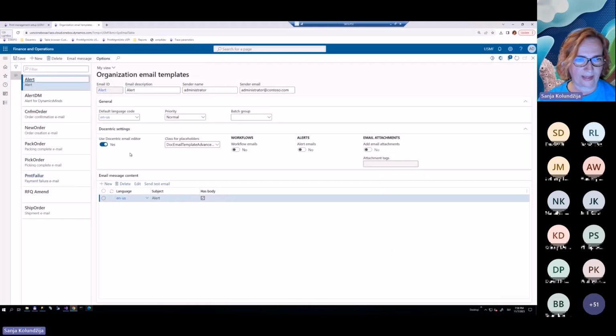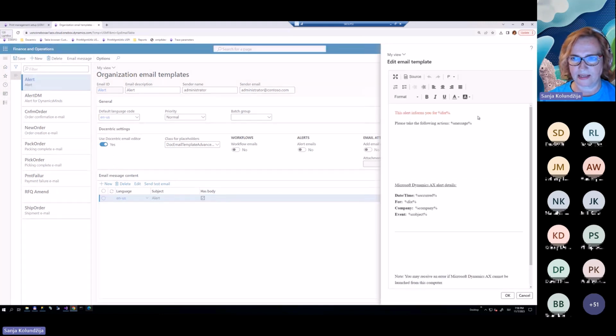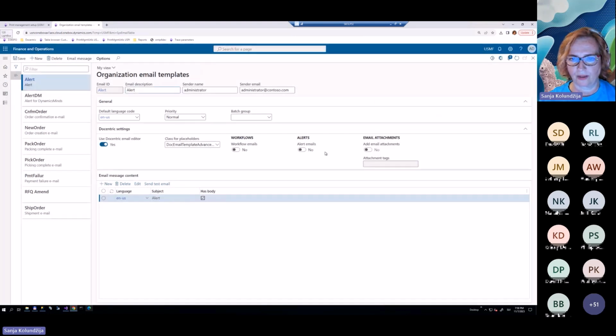While this one I made, sorry, if I say use the Docentric email editor, then we have that same what you see is what you get editor. And also here we have a picker, a list of all available placeholders coming from standard and also coming from the Docentric implemented classes for placeholders. Here you can say that you want to use it also for workflows or for alerts, and as email template. And also here you can add some additional attachments, and based on some tags, attachments on the related context record will be picked.